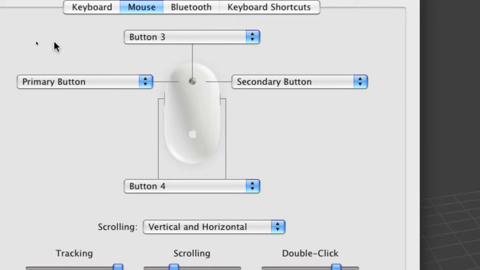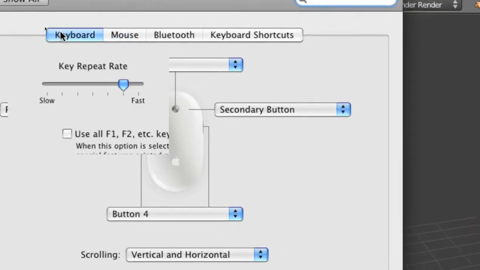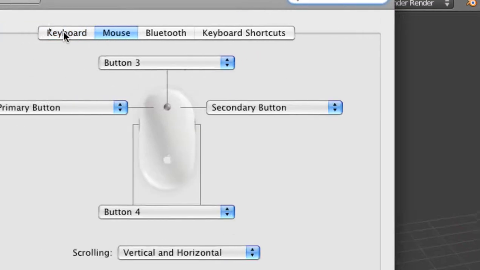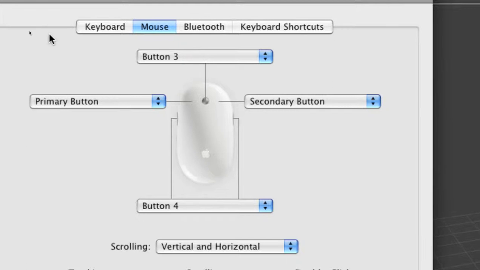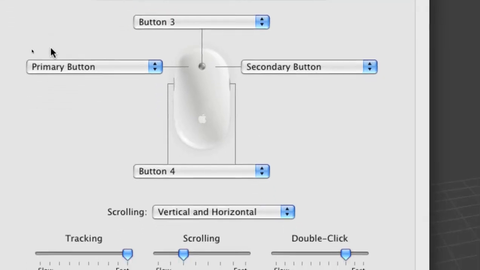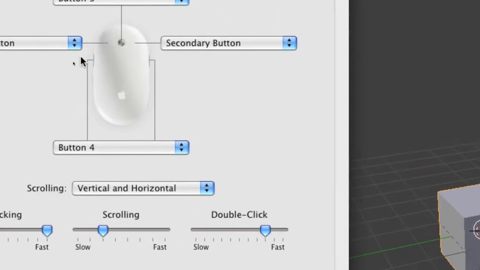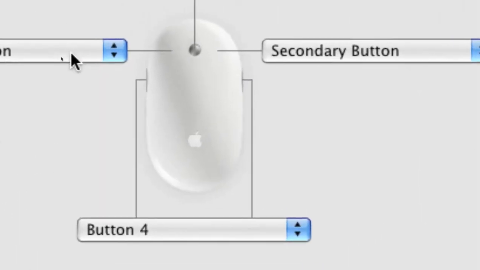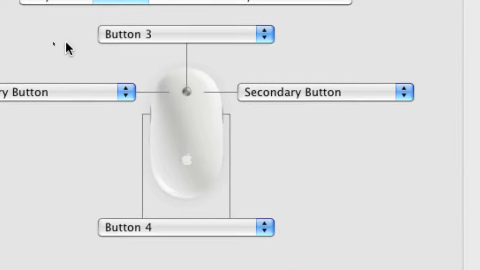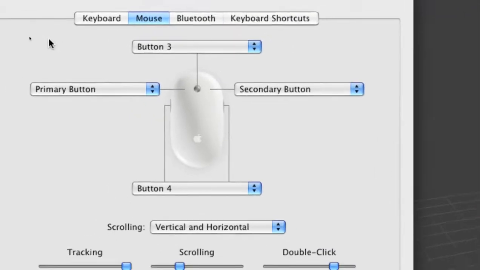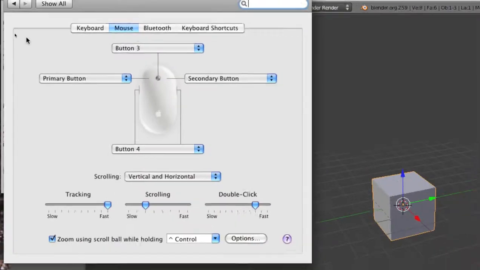And again, this is 2.5. If you're on keyboard, it won't look right. If you're on mouse, it'll look like that. If you have a different mouse in, it may not look like this, because you already have a primary, a secondary. Notice this is a Mac mouse. If you have a PC mouse, it will not work. It will not look the same.